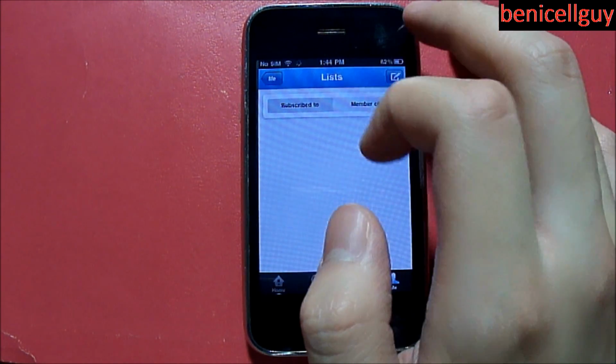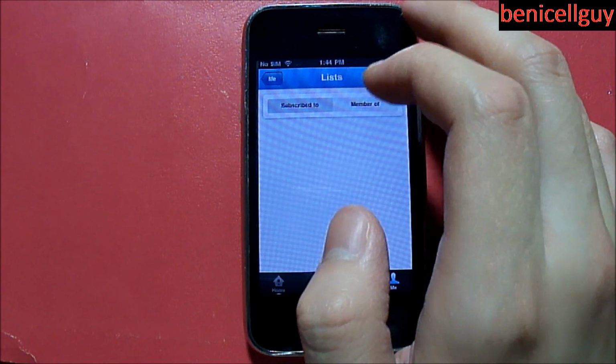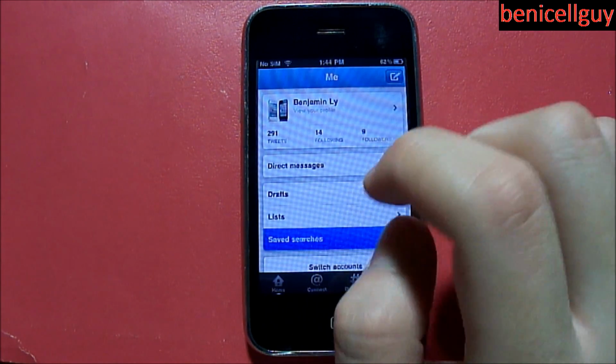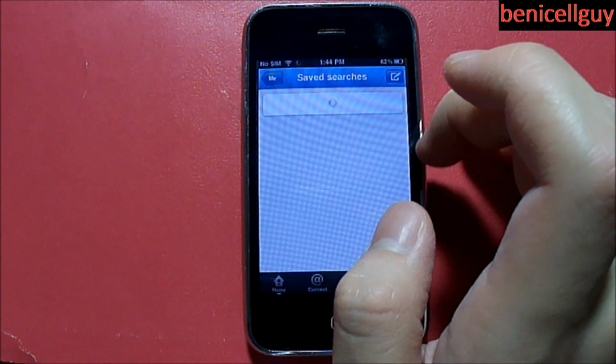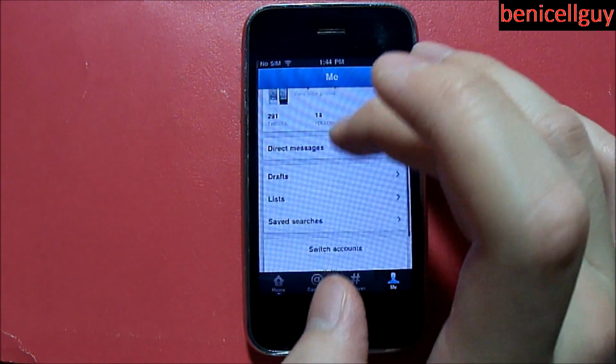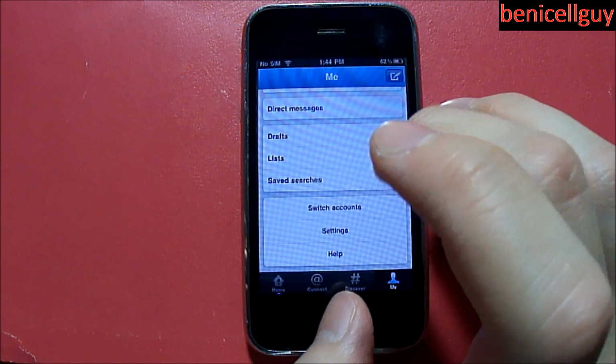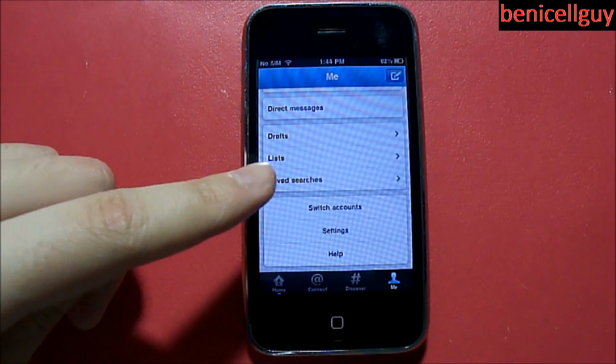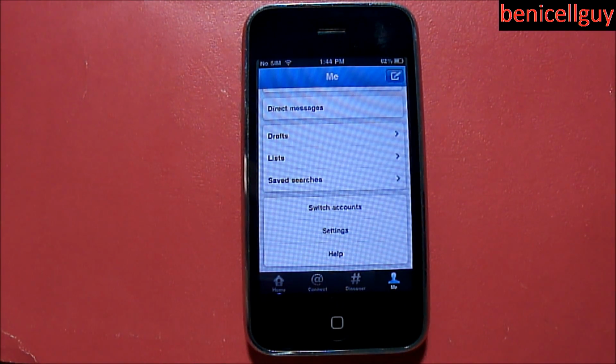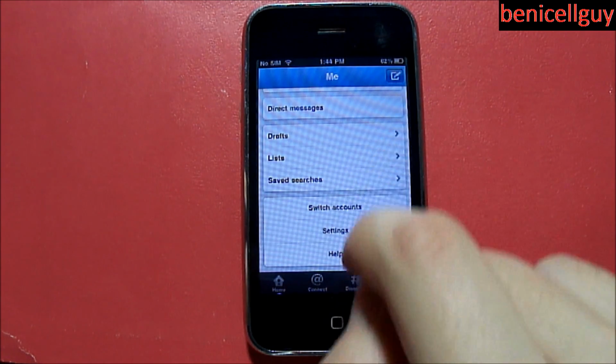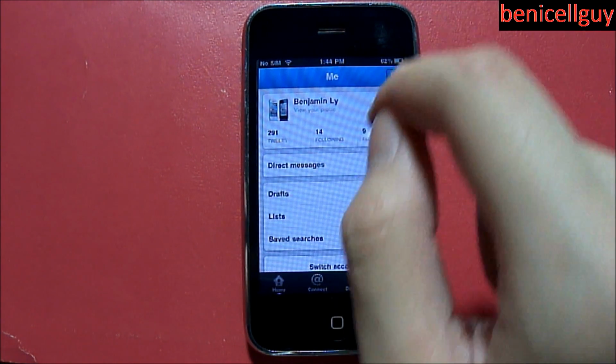You have your lists right here, which gives you a list of the people you're subscribed to or you're a member of. And saved searches basically saves all the things that you search. And of course you can switch accounts, because if you have multiple Twitter accounts, you click this here and it'll switch to that other account. And of course you have your settings as well as your help button right here.